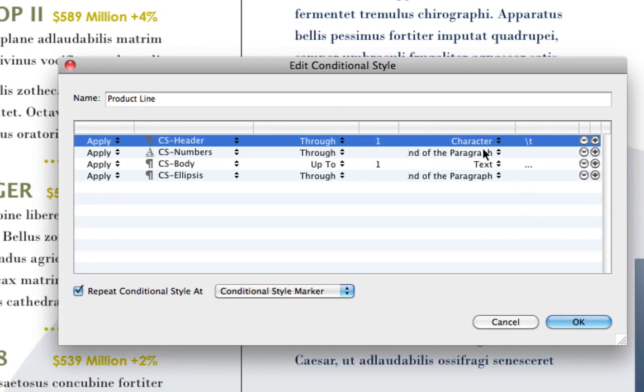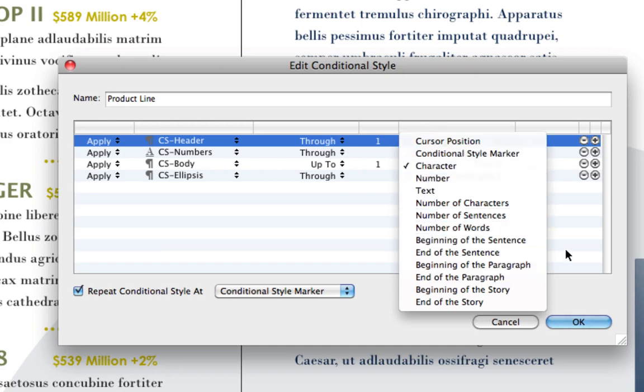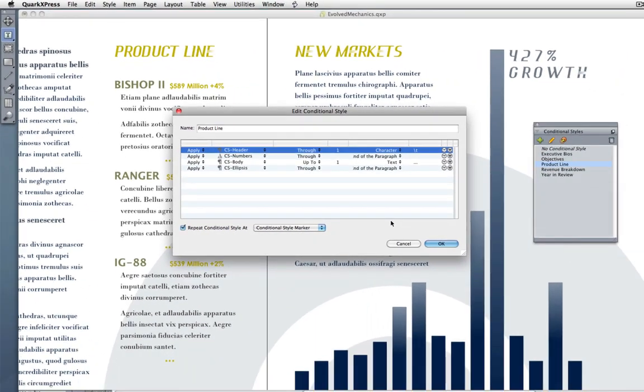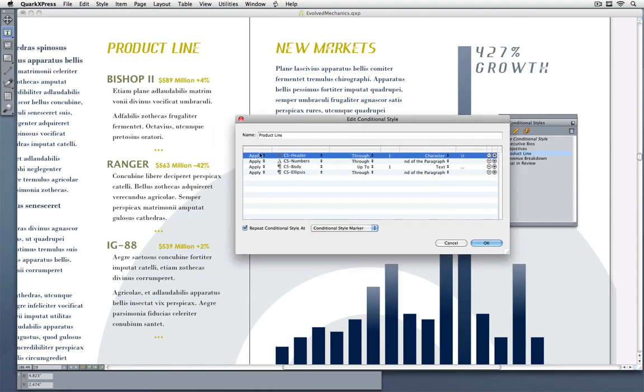Then you need to specify the condition that you're actually detecting. These are typical attributes of the content itself, such as a specific character, or a word or phrase, or a number that could be any number. It can detect structures of sentences and paragraphs, so go to the end of the paragraph or the end of a sentence or the beginning, things like that. So you can see that the way we built this one is pretty simple. If we look at our text over here, we're applying our header style sheet through the first instance of a character tab, \t is the escape sequence for tab.